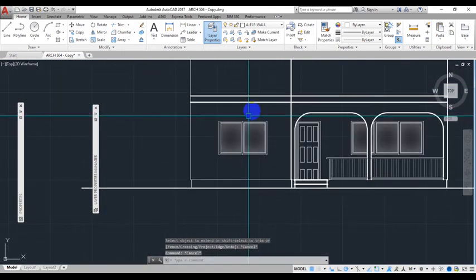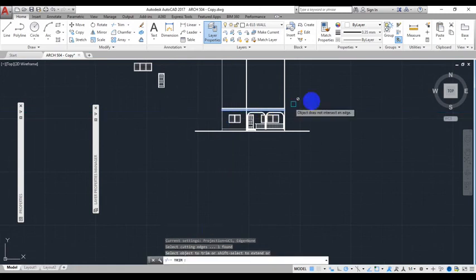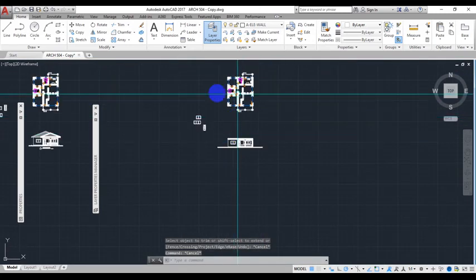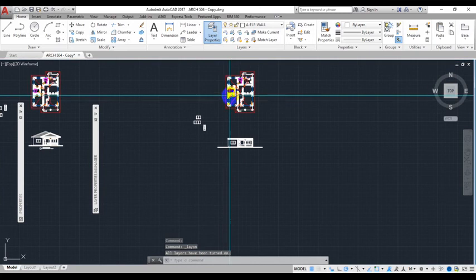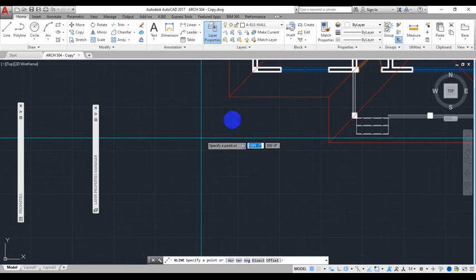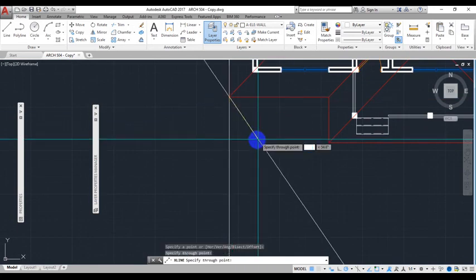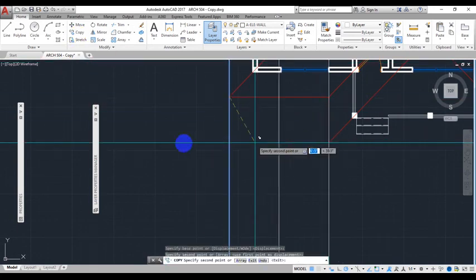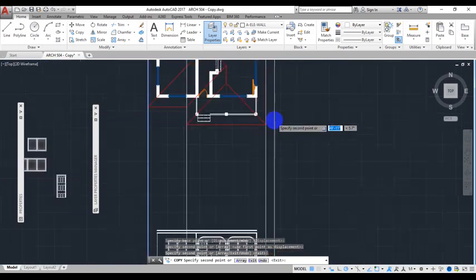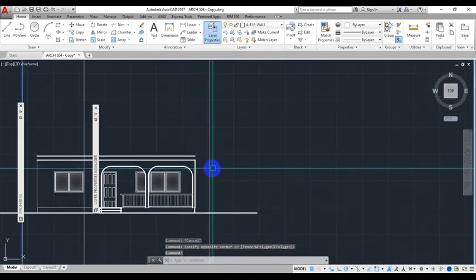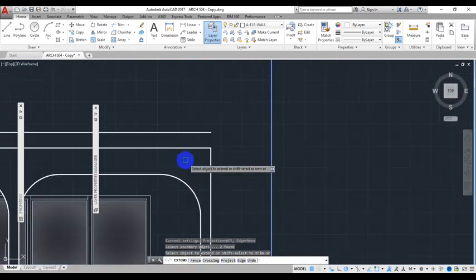So when this is done, trim this. So the next thing is that I come like this and show my roof. So I come here to construction lines, take all my roof overhang, select this line, I extend it.